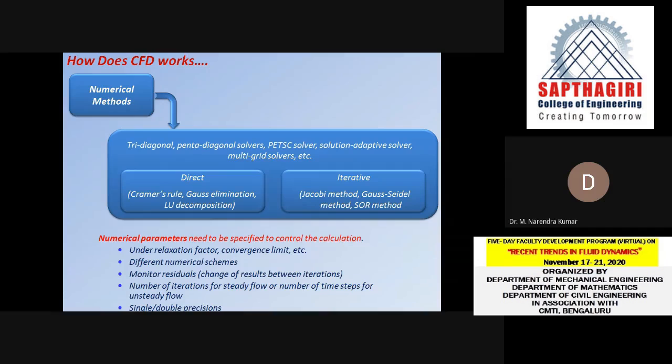Whenever you come across unsteady problems, you try to use different schemes in order to take care of the time derivative. You come across the explicit Euler method and the implicit method. These are different techniques that are used. Whenever you come across the numerical methods, the following need to be controlled and used in the calculations.